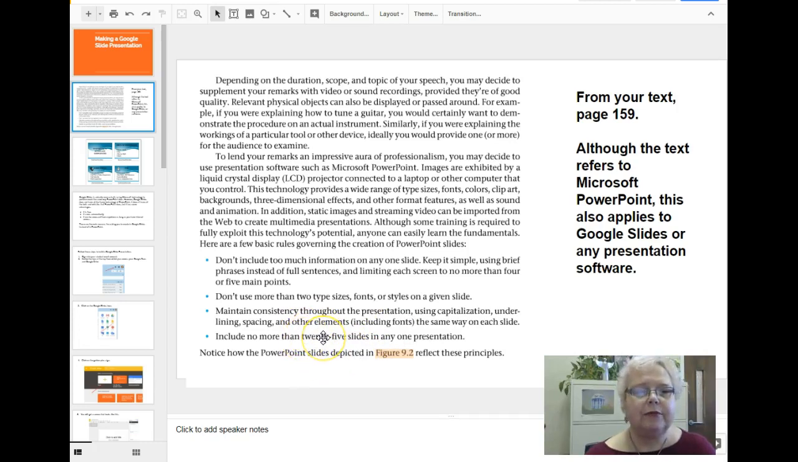Maintain consistency through the presentation using capitalization, underlining, spacing, other types of things that you can use to enhance your slides, but be consistent with it so that your audience is not confused by all the things that you're doing. And include no more than 25 slides in any one presentation.